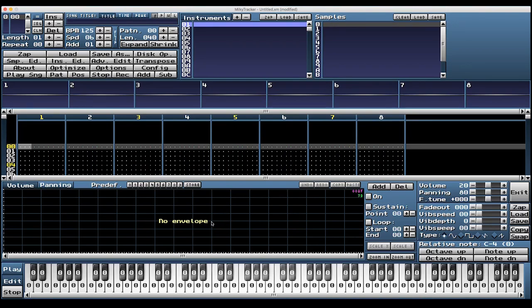Next is the volume envelope in this section here. So first I'm going to turn it on, and we're going to add a point for the volume envelope. And let's make this 100%, and along the x-axis is time and y-axis is volume. And I can move this point around. I can also add points. I can delete points.